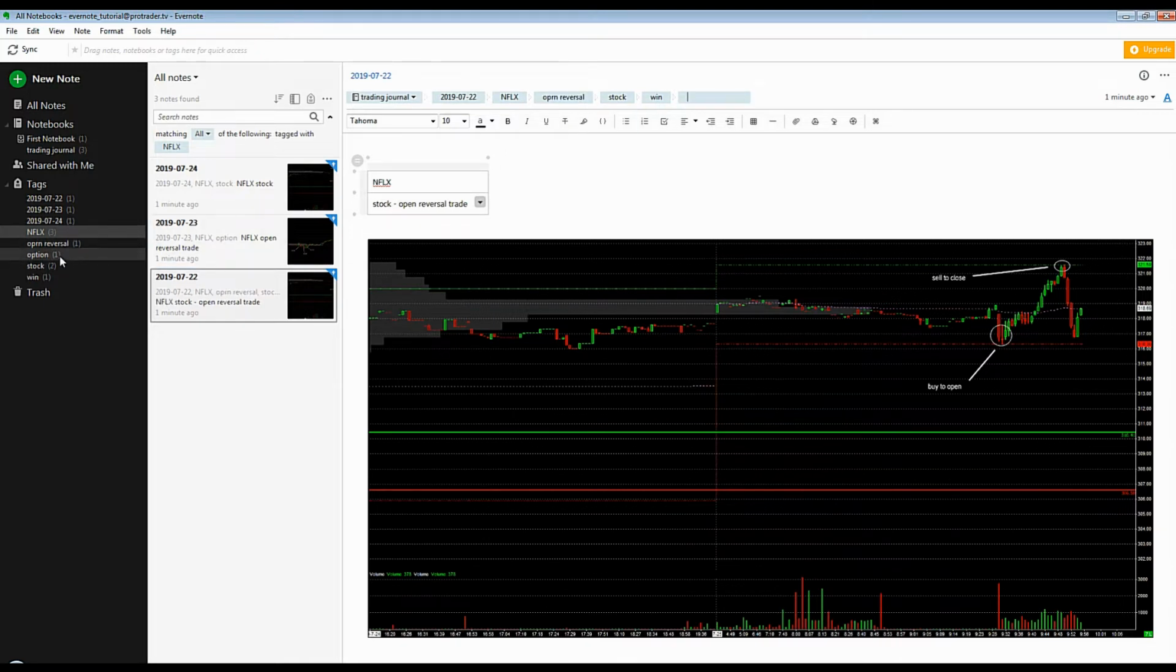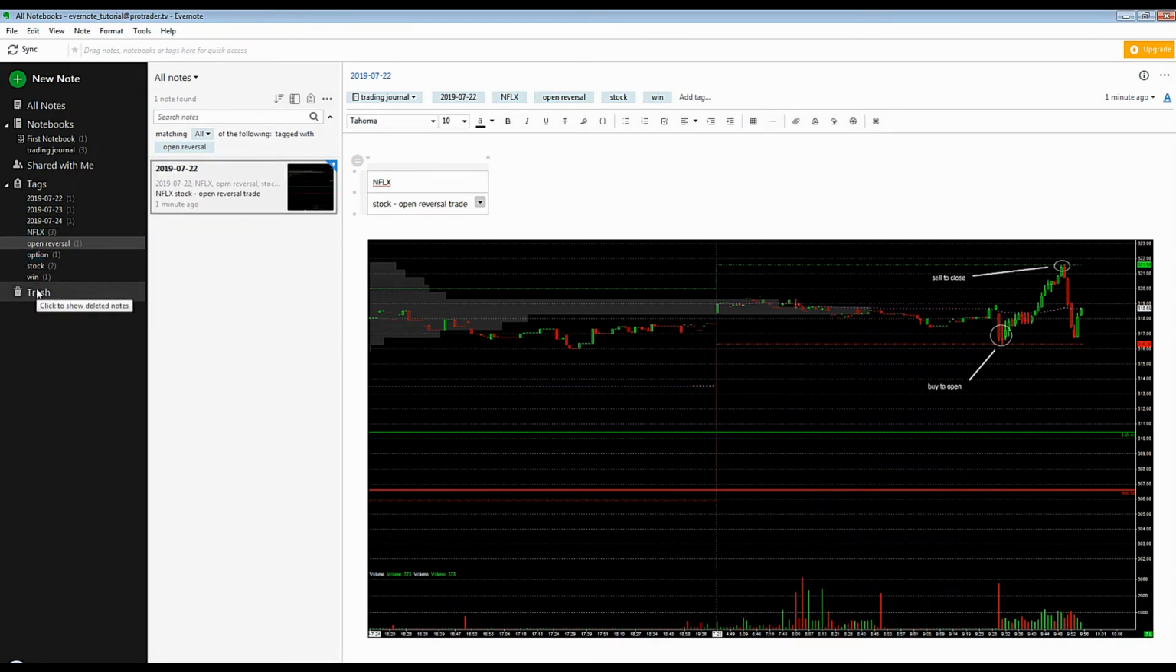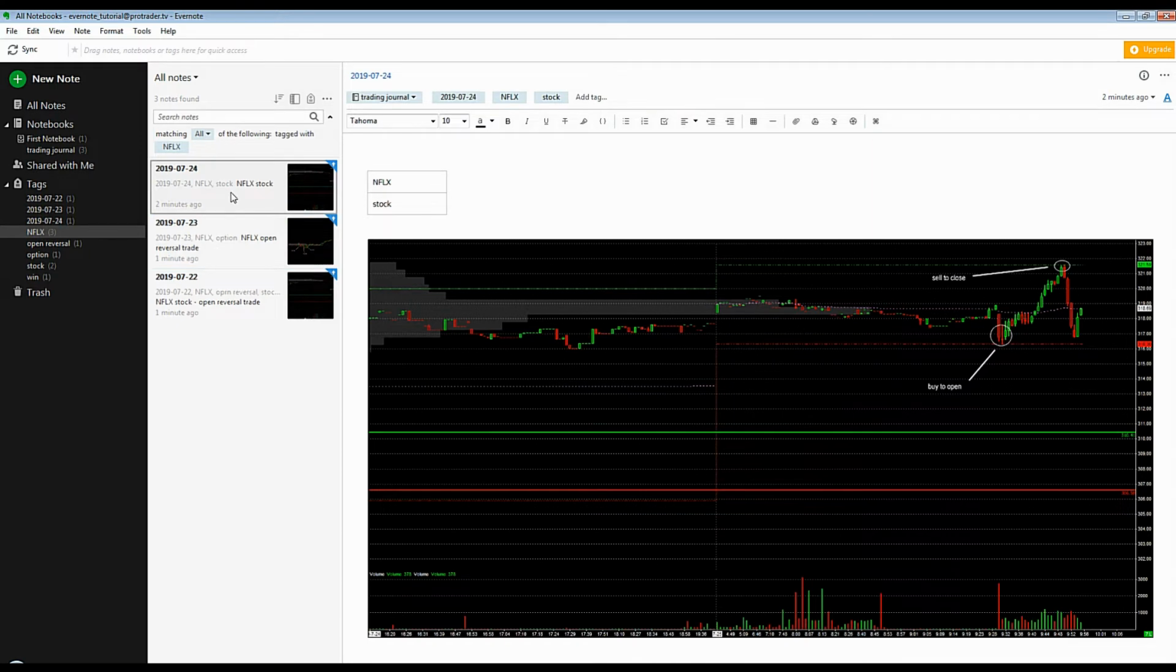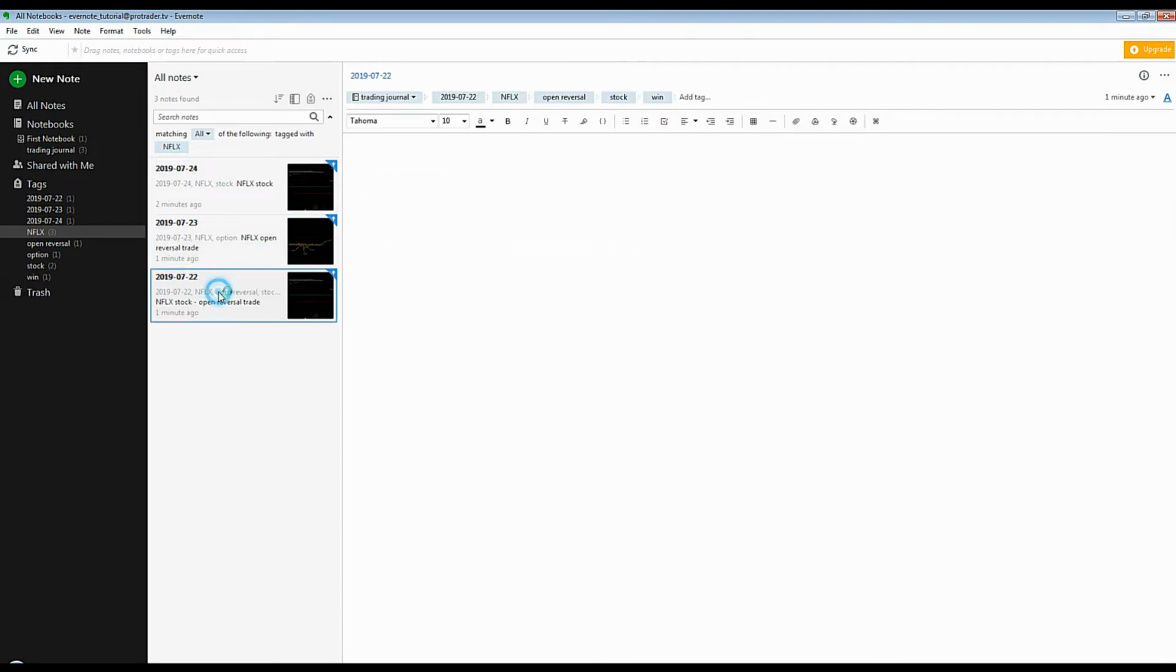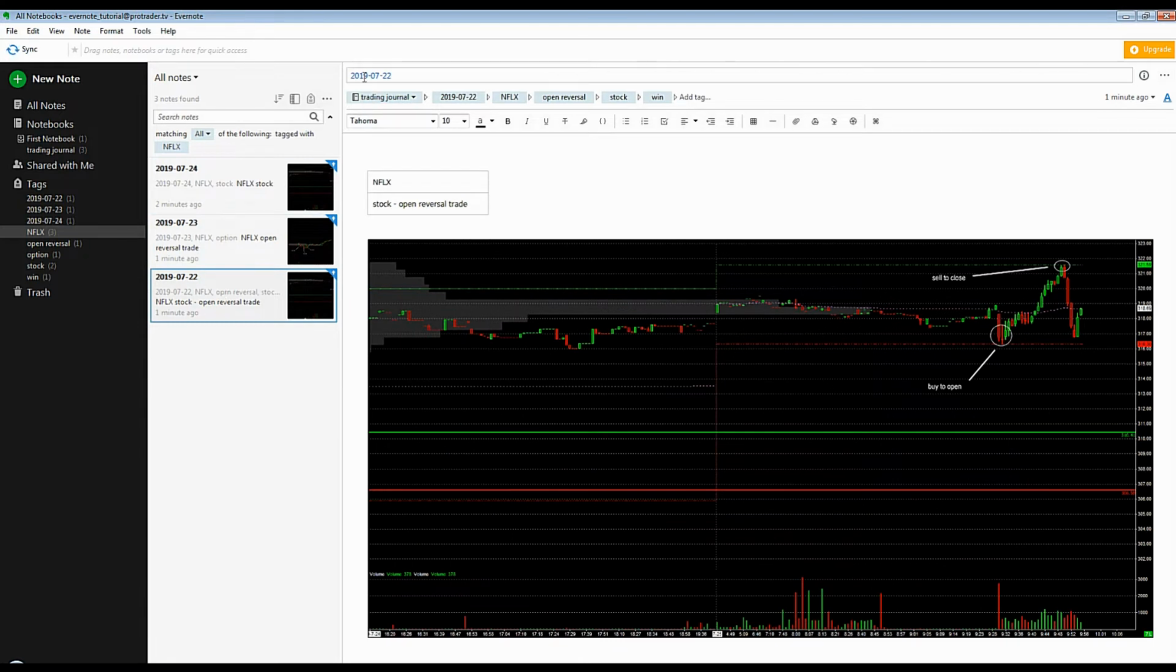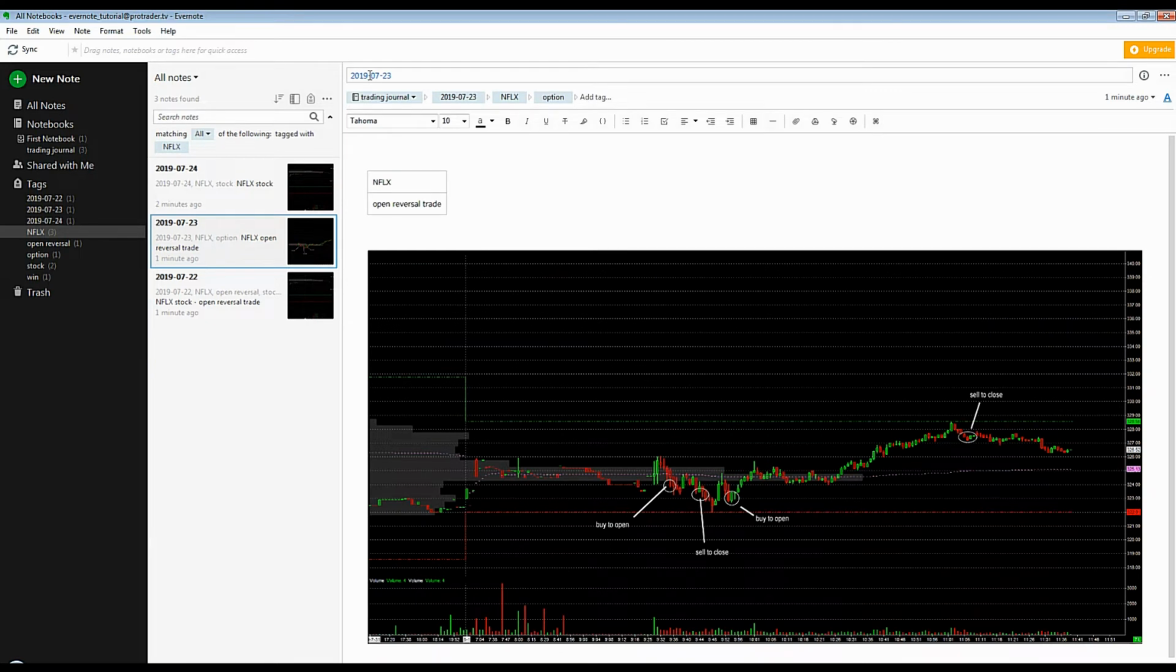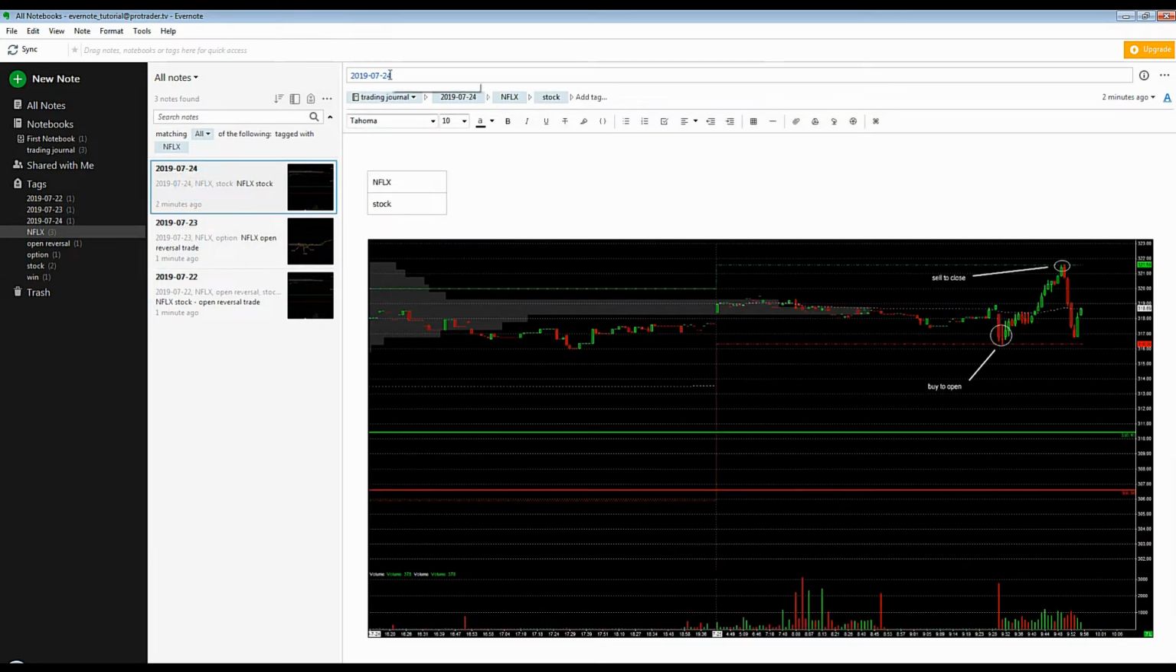Except that I made a mistake on that, which is fine, and I'll just rename it. And that fixes it. So now under Netflix I have 3 trades because I also created this one. So we've got the 22nd, that's going to show up here. We've got the 23rd, the tag is here, it shows up here. We've got the 24th, the tag is here, it shows up here.